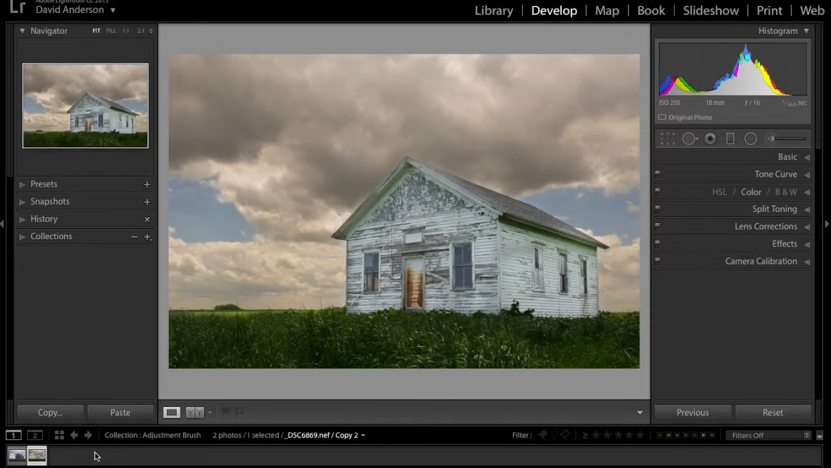The adjustment brush is a very, very versatile tool. It's one that with practice, you can do all sorts of amazing things to take an okay picture and turn it into a spectacular picture. And I encourage you to try it. Again, everything you do in Lightroom is non-destructive, so the worst that can happen is that you don't like something and you reset your picture and start again.